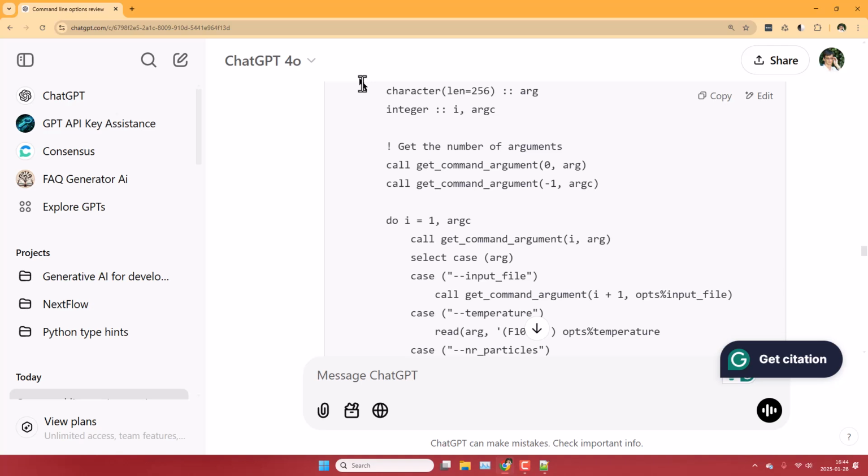So this is an application I definitely want to test, because my impression is that that uses some non-standard functionality of the get command argument function, or subroutine in this case. But okay, let's go with it and see what it further does. So it tries to infer the number of arguments, and then it iterates over the arguments.